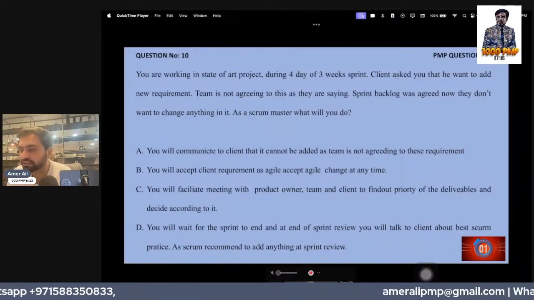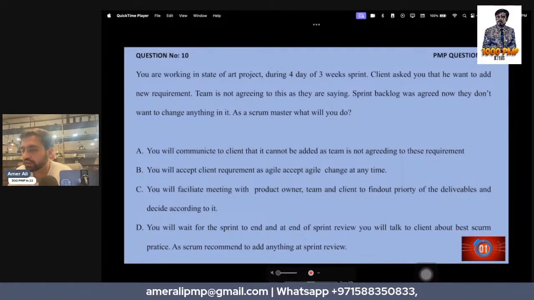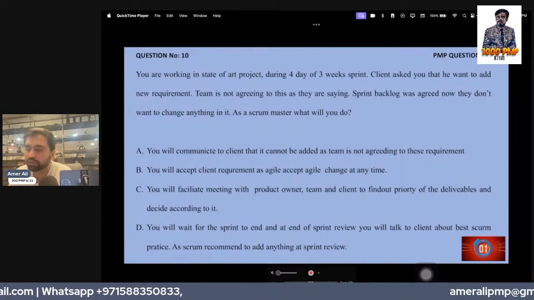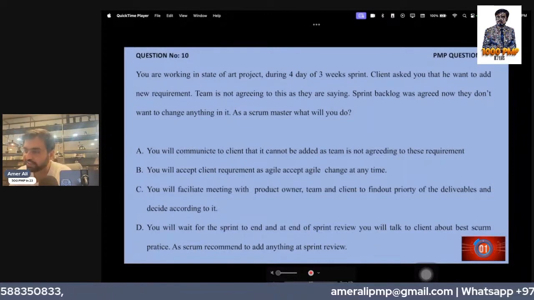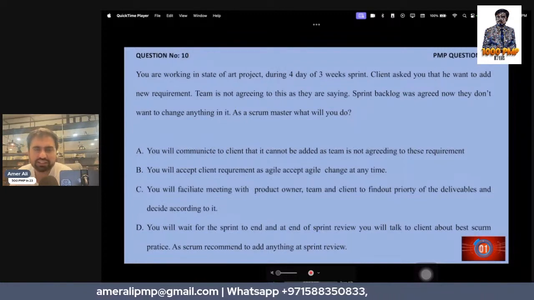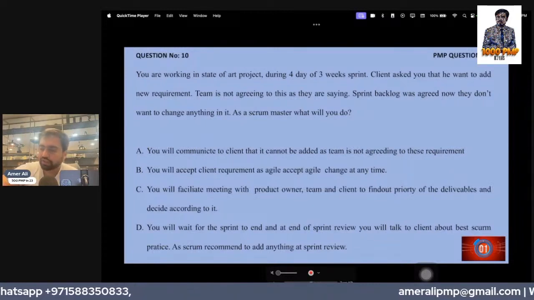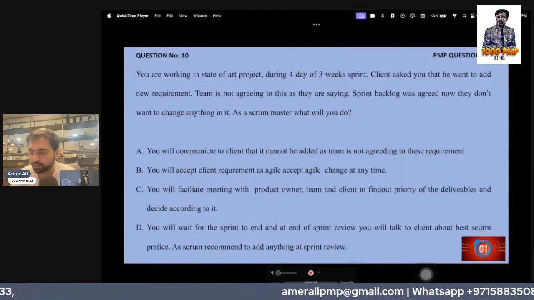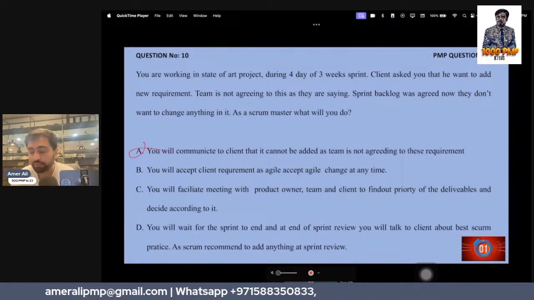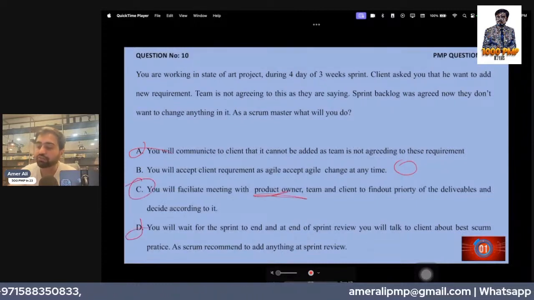As a Scrum Master, what will you do? You are working in a state of the art project. On the fourth day of the third sprint, the client asks you to add a new requirement. The team is not agreeing, as they say the sprint backlog was agreed and now they don't want to change. You will communicate to the client it cannot be added. No, customer collaboration. You will accept the client requirement. Okay, yes, only the product owner can do that. So C would be the right answer.